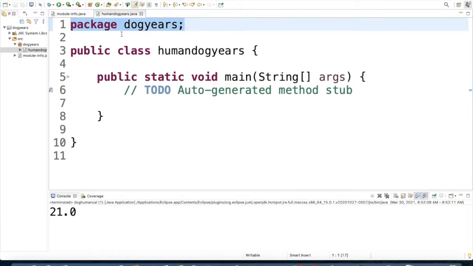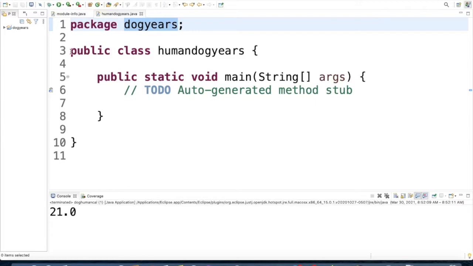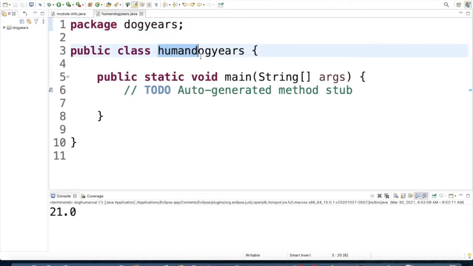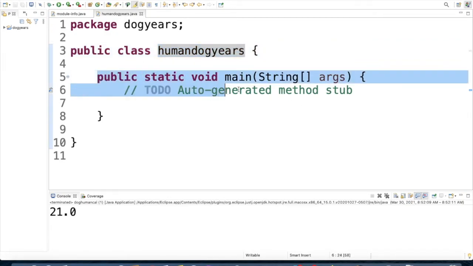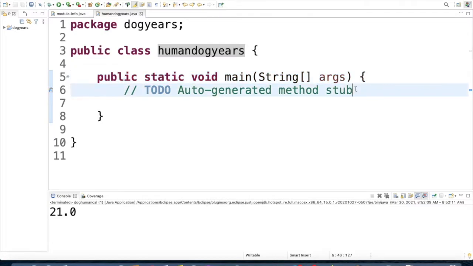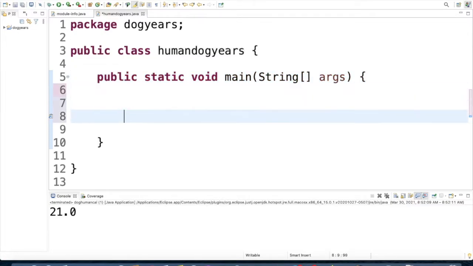So just a quick explanation. The first line, package dogyears, is saying that this class is saved in a folder on my computer called dogyears, which is the folder you can see right here. Now, this class, that is this page, is humandogyears, which was what we created, and this is the opening of the method, and my program will start from here. And this is just a comment which I'm going to delete because it's unnecessary.